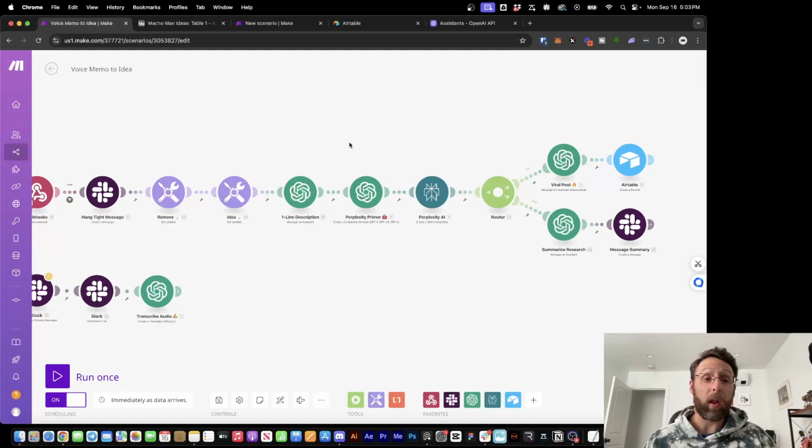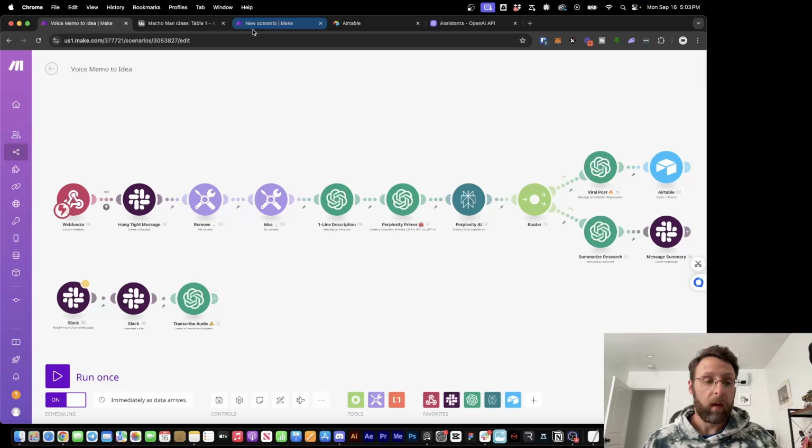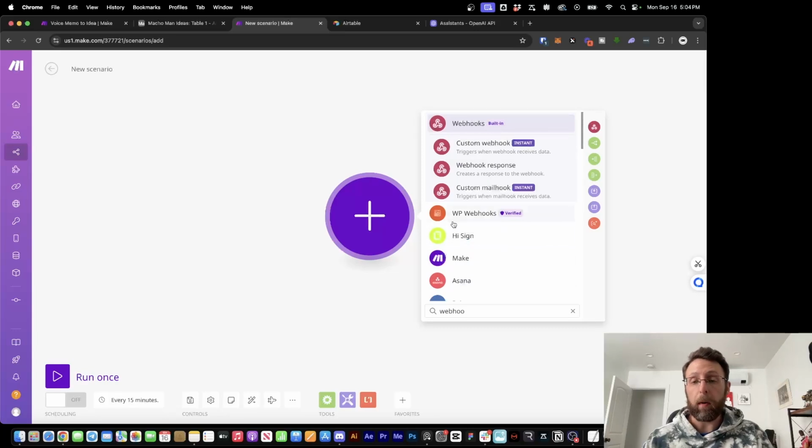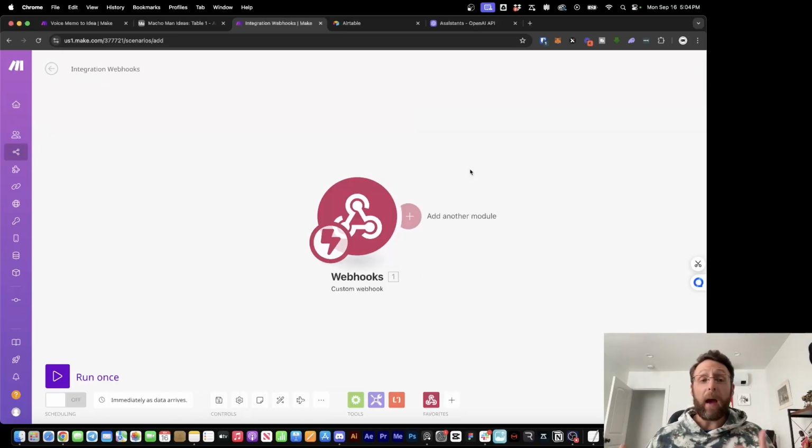So let's dive in. We're going to make this thing from scratch. So here we go. We're starting a brand new scenario, make.com. The first thing we're going to want to do is go ahead and search for webhook. And we're going to create a custom webhook. And this is instant. Again, I like this better than using the voice memo just because it's instant. I don't want to have to wait around for it. I just want to be able to type to it and have it come back with an idea.